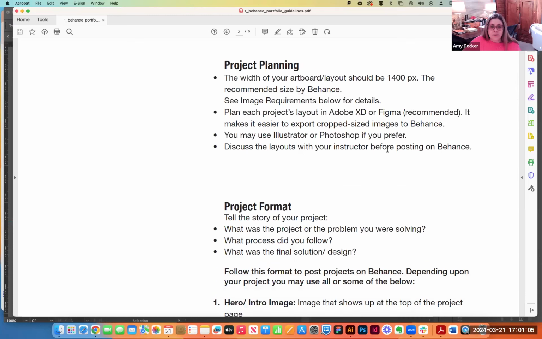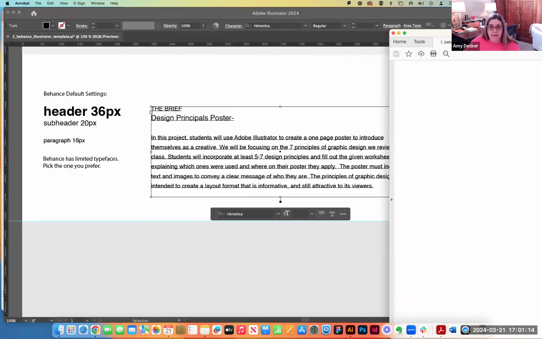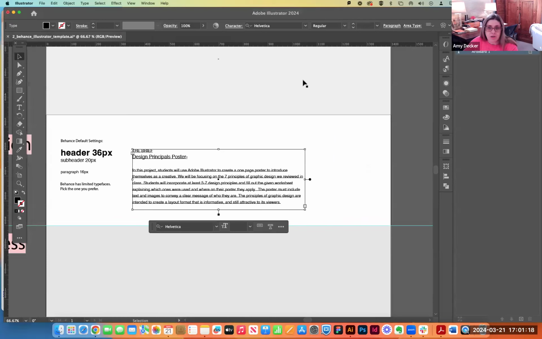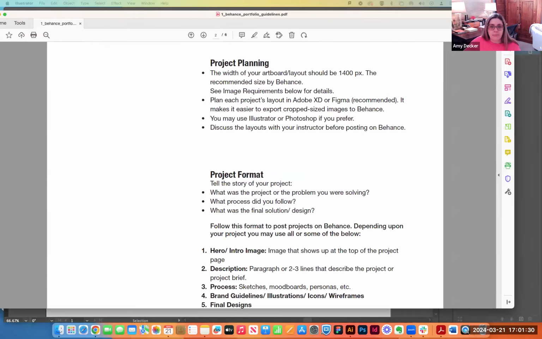So the way this works is it walks you through. The width of your artboard layout should be 1400 pixels. That's the recommended size by Behance, and that is the size of the template we're giving you. So this template that I'm sharing with you, if you look up here in the corner, it's 1400 pixels. So using this template automatically sets you up for success. It's the right size. Let's go back to our guidelines.